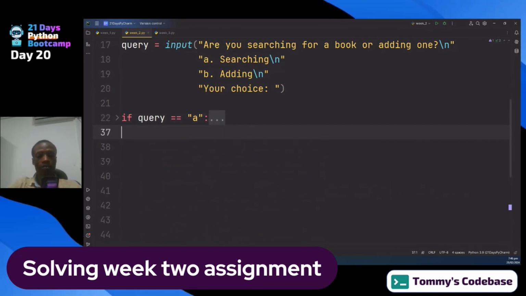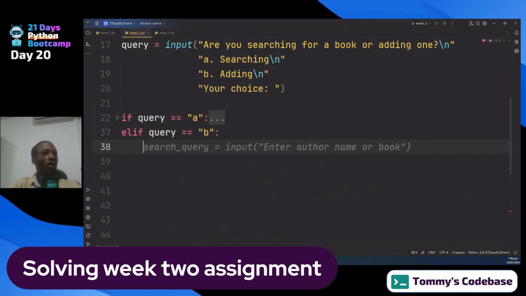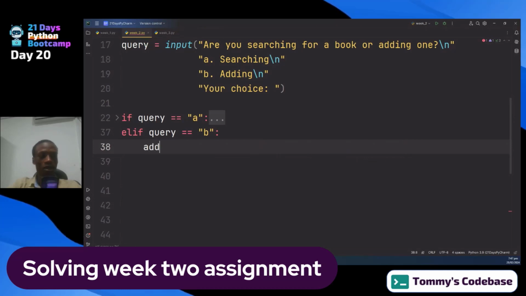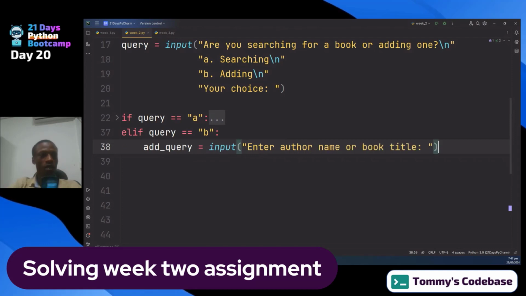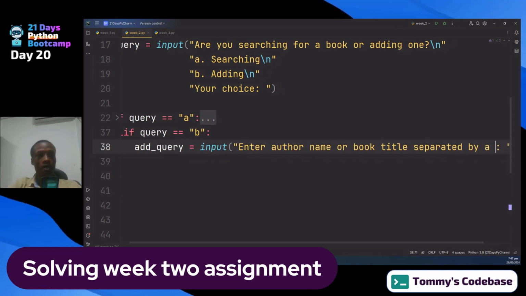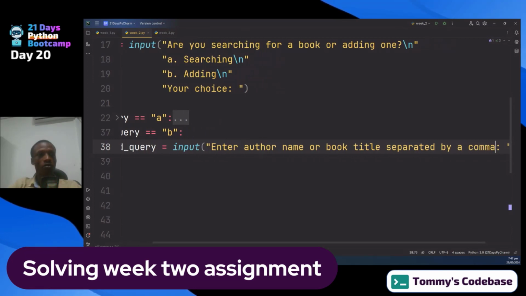And then I can say if query equal to B, then now we are adding. And then we can say this one will be a search query. I'll rather make it an add query. We are not searching, we are adding. So that will be equal to input and enter author name and book title. But I want to take it all as one. So I will say author name and book title separated by comma.